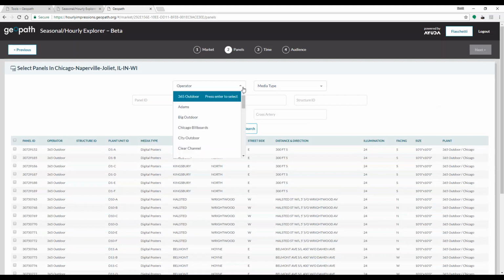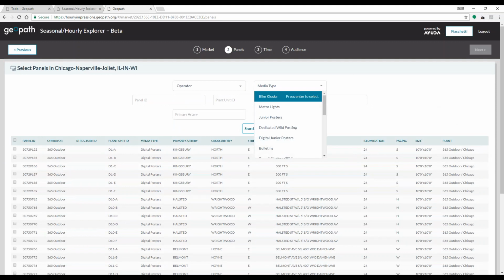You can filter by operator. You can filter by media type if you only want to look at specific types of media, obviously. Or if you're looking at just a specific panel, I know it says panel ID here, but that's essentially the Geopath ID. Or if you have more specific information from the media company on panel ID or structure ID. Or you can also, even if you want to look at a particular area, just type in the main artery or cross arteries.